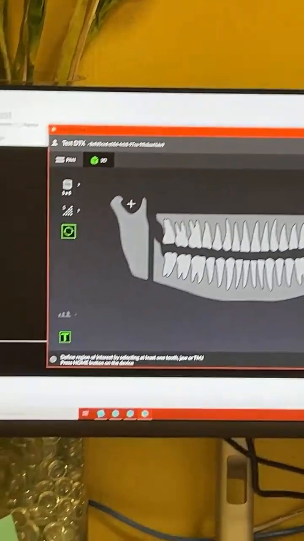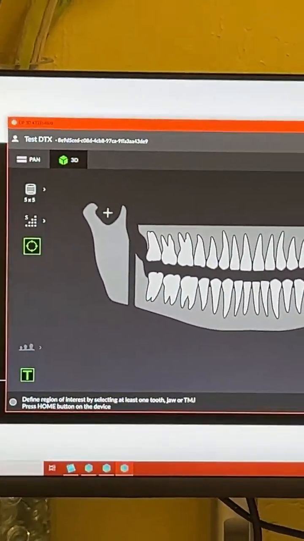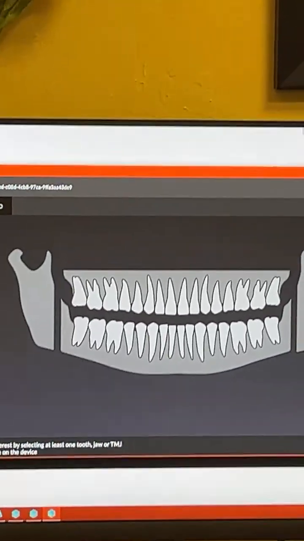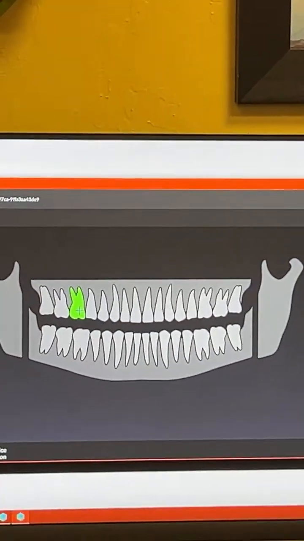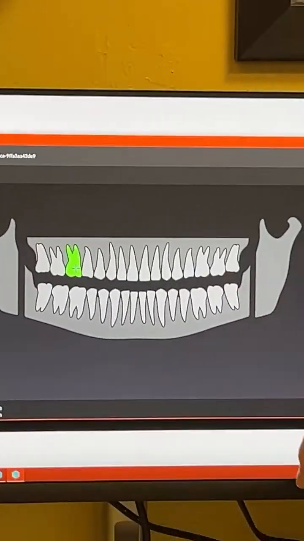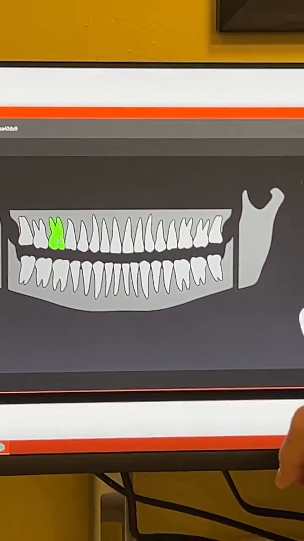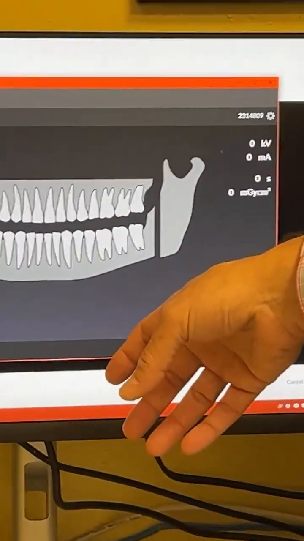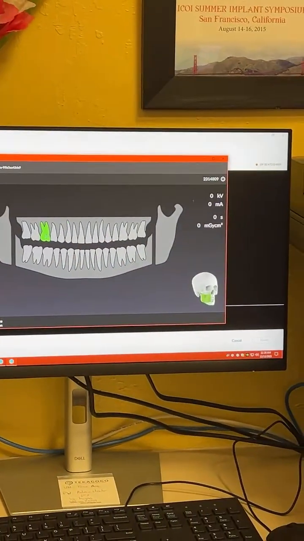So define the region of interest. Okay, so the machine is very smart, but it doesn't know what tooth numbers you want to take. You have to tell it. I want number 3. All right, so you would go there. Select the tooth. Okay. Now you notice it's turning. It knows that you now told it I'm in the maxilla and I'm on tooth number 3, not in the mandible. Got it. Okay. Now the next thing comes, all right?